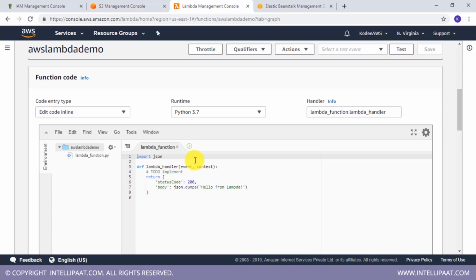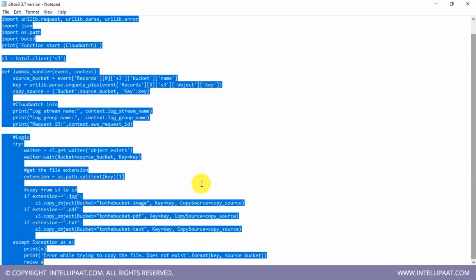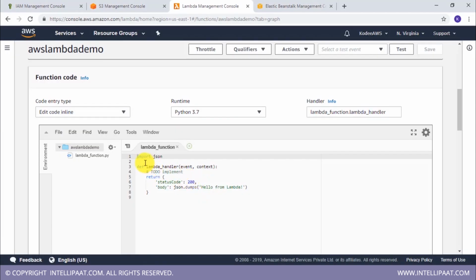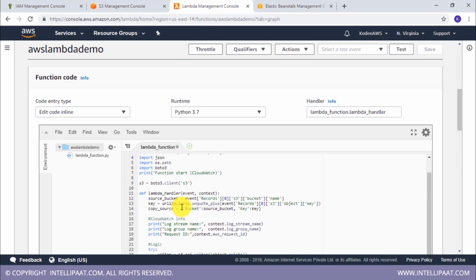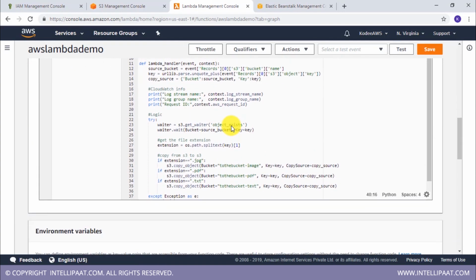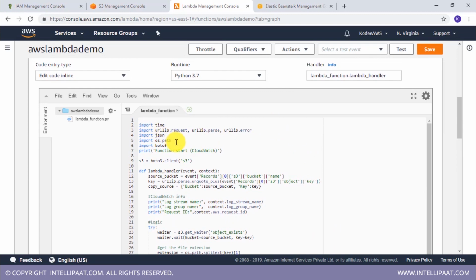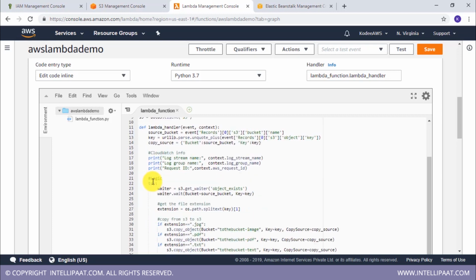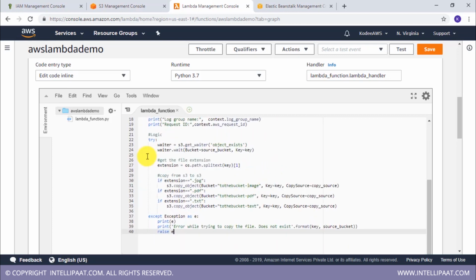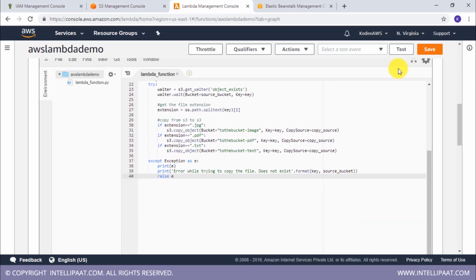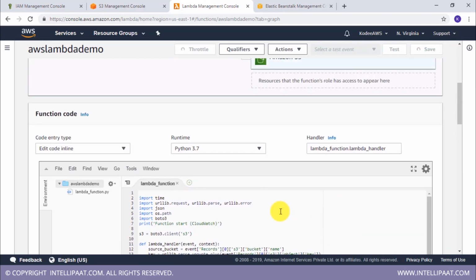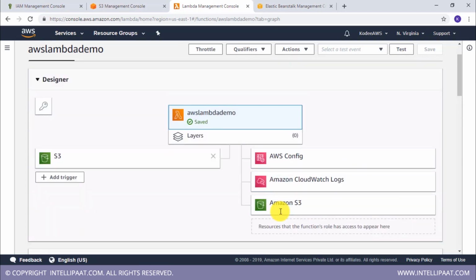Let me copy that code and paste it over here, and let us save this Lambda function. I'm copying this code and pasting it over here. The code has been copied. You can see the imported libraries, the print function, the CloudWatch info, and the logic to copy from one S3 bucket to another S3 bucket. Now let us save this. Once we save it, it is saved.